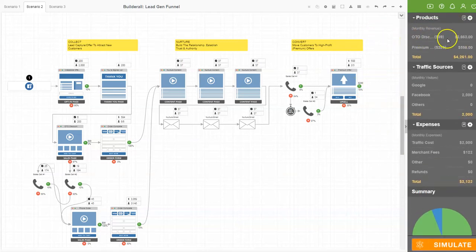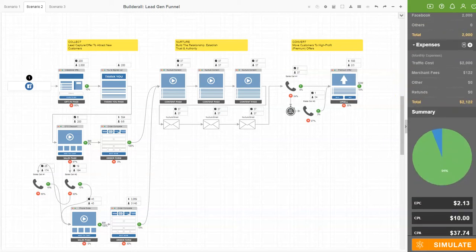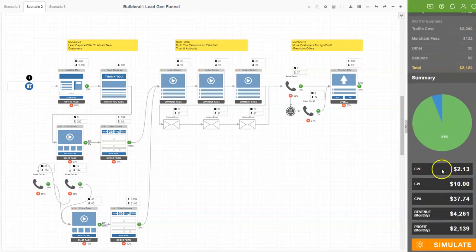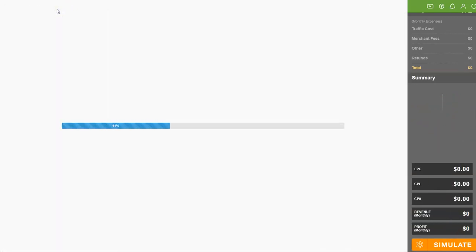As you can see here now, the OTO at $99 comes out to $3,663. The premium is $598, grand total of $4,261. Facebook ads ran us $2,000 because it was $1 per click. Merchant fees total are cost per click, cost per lead, cost per action. That gives us $4,261 with a profit of $2,139.